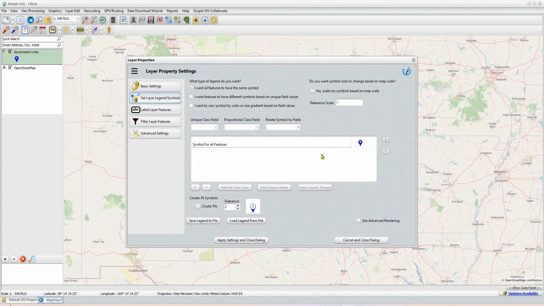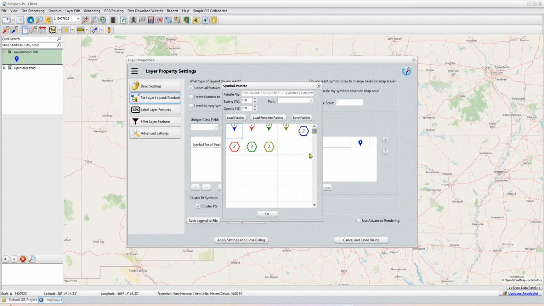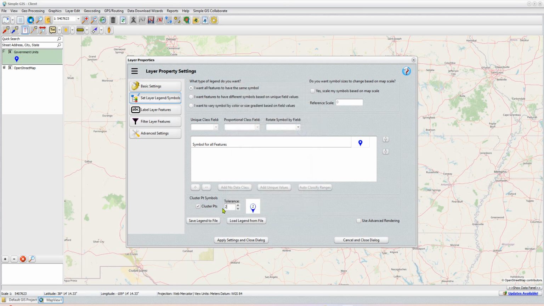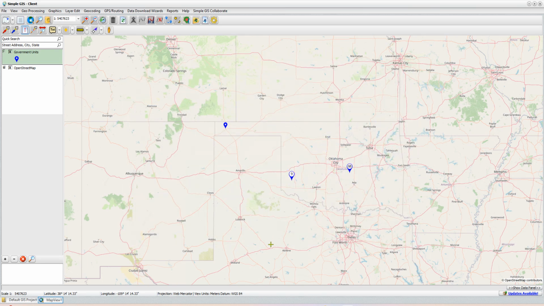And now if I wanted to do a clustering, what I would do is, underneath these legend settings here, I would come to the cluster point symbols and just make sure I check this checkbox that says cluster points. At this point, I could set the tolerance for the clustering here. I could change the cluster symbol by double clicking on it if I wanted to. And again, this tolerance is in inches, so that's based on the display device that your map is displaying on. So in this case, it's set to 2 inches. And once you have it set like you want it, you just simply click Apply Settings and close the dialog.